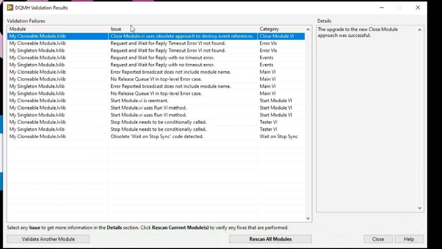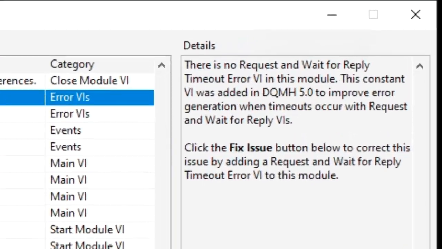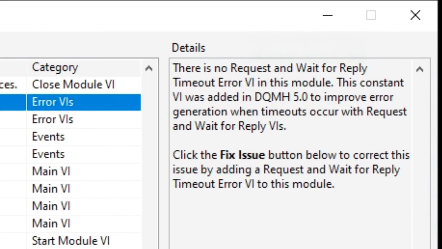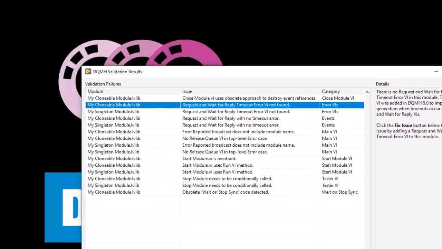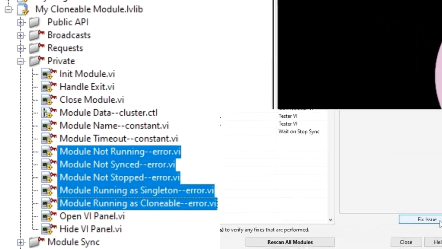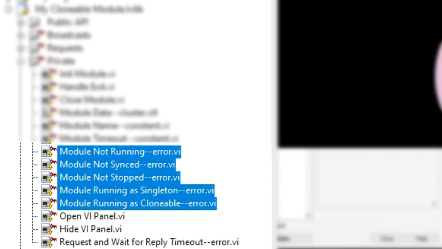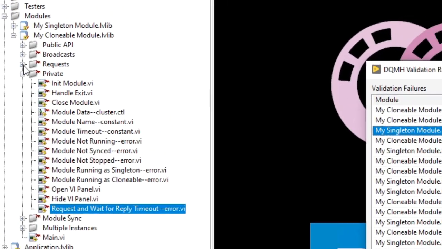The next one is request and wait for reply timeout error VI not found. There is no request and wait for reply timeout error VI in this module. This custom VI was added in DQMH 5.0 to improve error generation when timeouts occur with request and wait for reply VIs. So when we fix this, what's going to happen is we have already all these error constants. And as soon as I press the fix issue, we get that new one there that's called request and wait for reply timeout error.